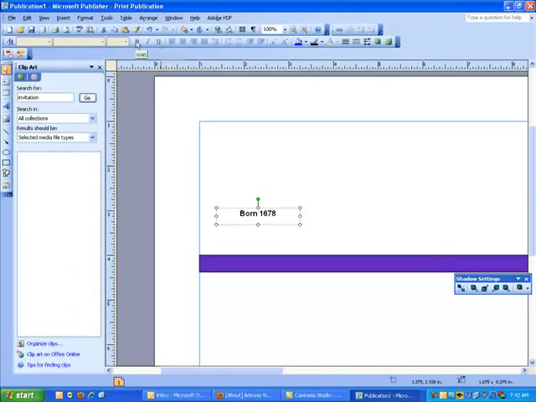So maybe I'll just find a picture of a baby or a cradle or something like that to show when he was born. Visuals can help draw people's attention and give them a visual cue of what's happening at that point in time. And they don't always have to be directly related to your topic. I don't have a picture of Vivaldi as a baby. So I could just type baby and click go. It says it's searching for media.